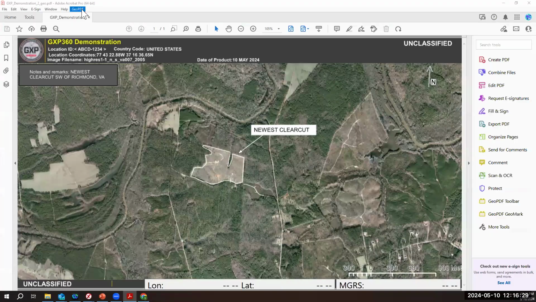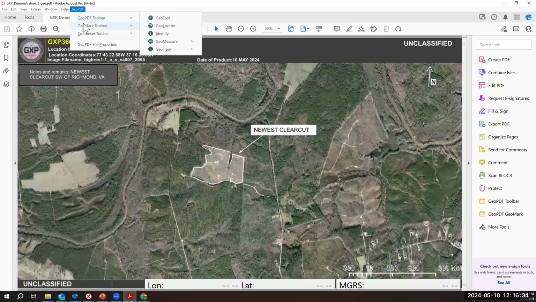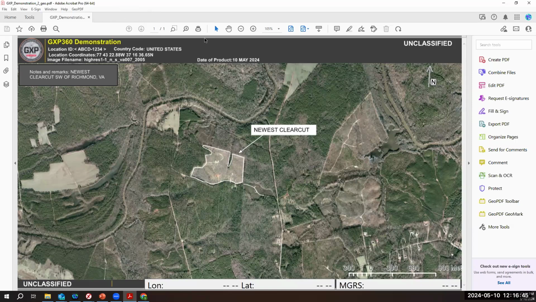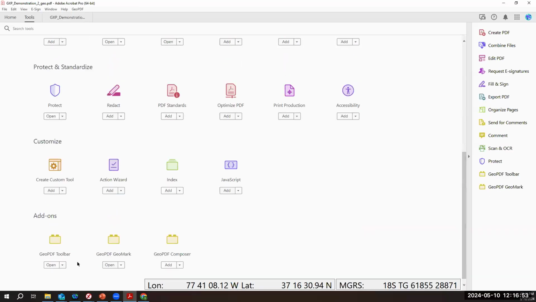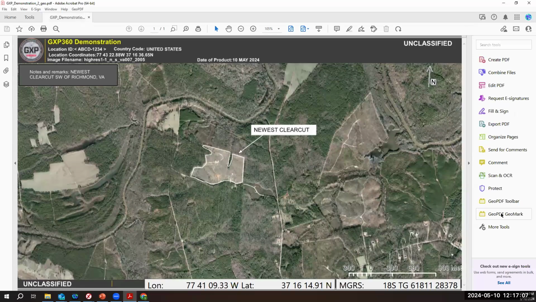So when you install that, you'll get GeoPDF options in a couple of different places. You'll get it at the top of the menu. So there are 2 items that come with the GeoPDF toolbar: the GeoPDF toolbar itself and the GeoMark toolbar. They both have different capabilities. You can also add it to the right panel here by selecting more tools and then scrolling down to the bottom and just hit add those items to that. Instead of open, it will have an add button. So just go ahead and hit add, and it'll make those things available on the right-hand side. Just more than one way to skin a cat.